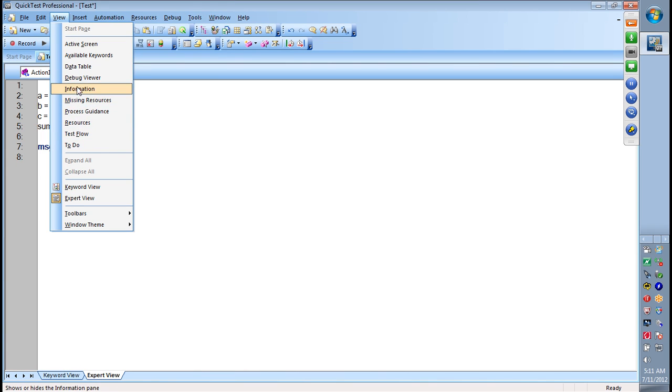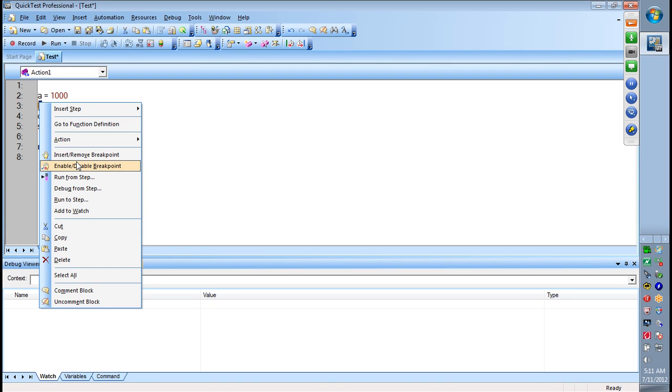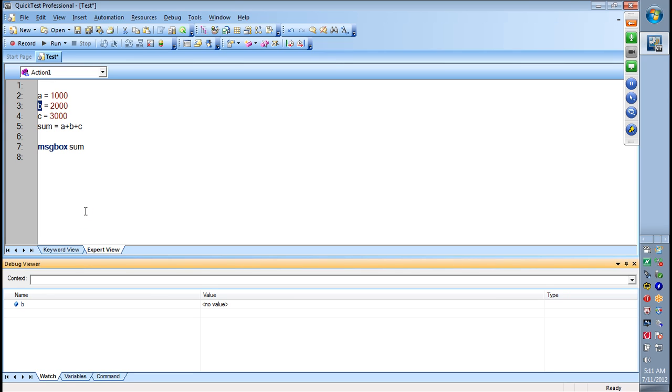In the debug viewer pane, you are seeing three tabs: watch, variables, and command. If you have to keep observing a specific variable's value, you can add the variables you want to watch to the watch tab. That way you can see how a specific variable behaves while executing and how its values change.